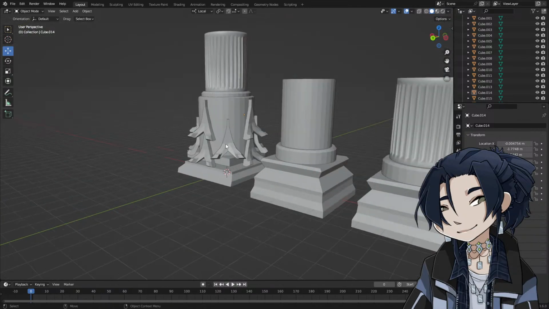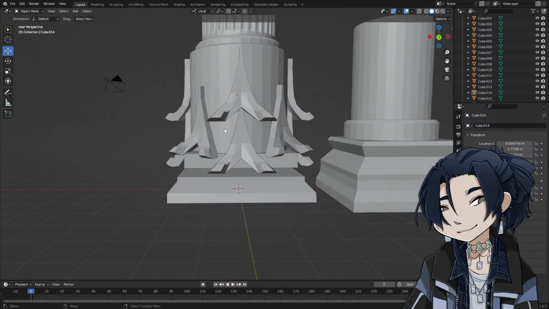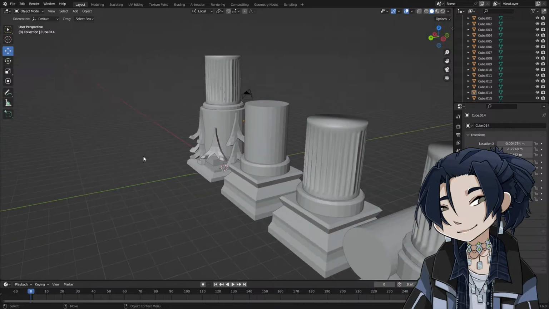It's kind of hideous. I kind of hate it.